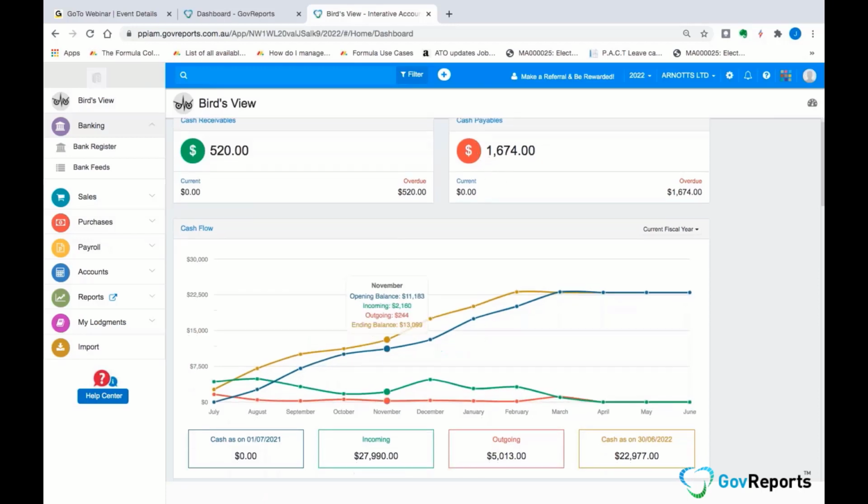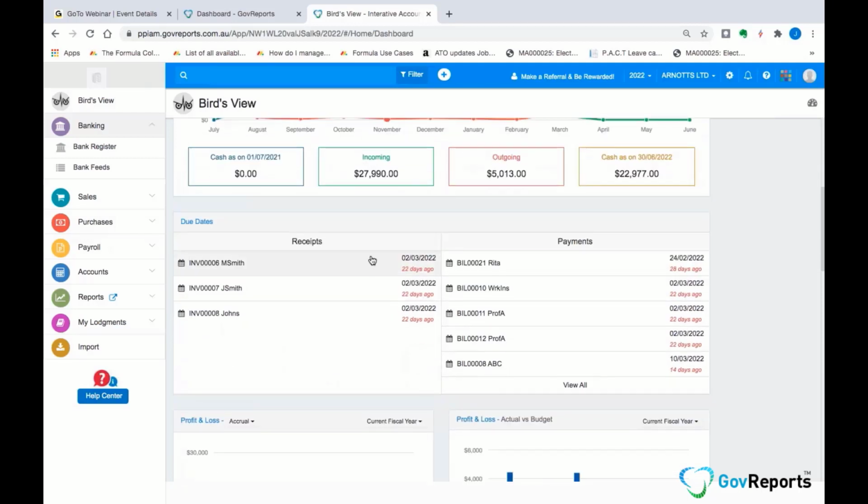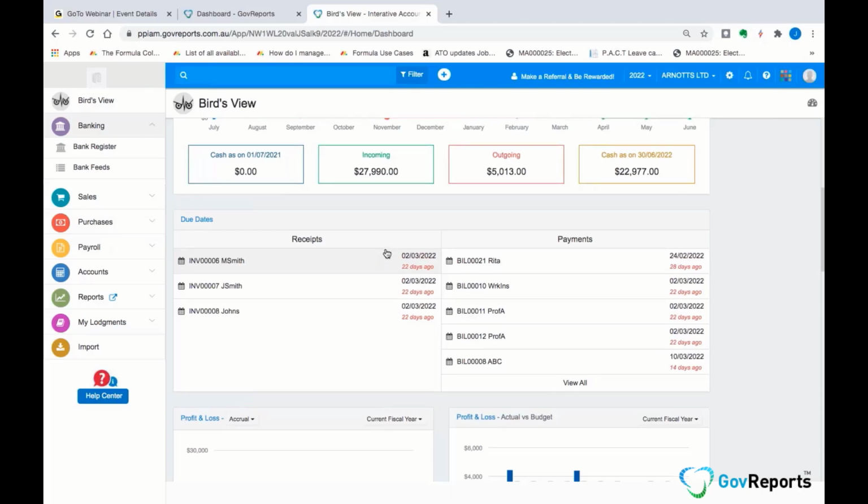Then further down the page, we have the transactions that make up the total of the cash payables and cash receivables. In terms of the cash receivables, we've got an invoice for M. Smith that's owing, an invoice for J. Smith that's owing, and an invoice for John that's owing. Similarly with the cash payments or the creditors, we've got a bill payable to Rita, a bill for workers' comp, a bill for professional association, and a bill for ABC software.